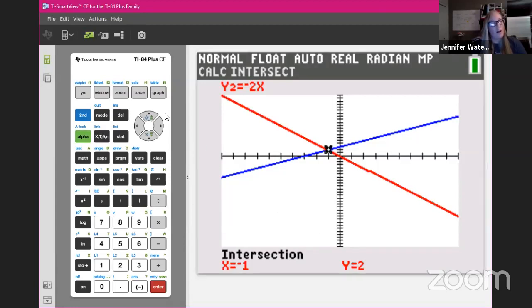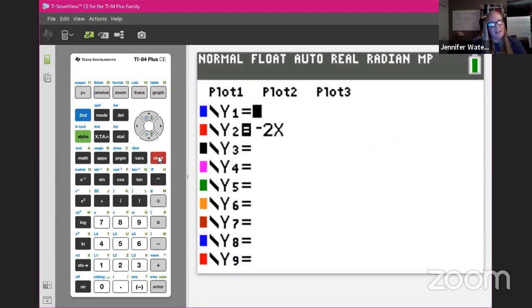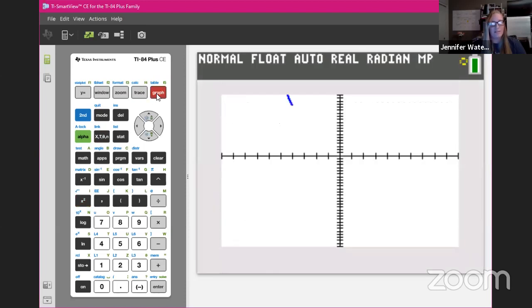Another great feature of your graphing screen, I'm going to go back to my y equals button. I'm going to hit that clear, go back up to the top, and this time I'm going to use x squared. And now I'm going to hit that graph button.